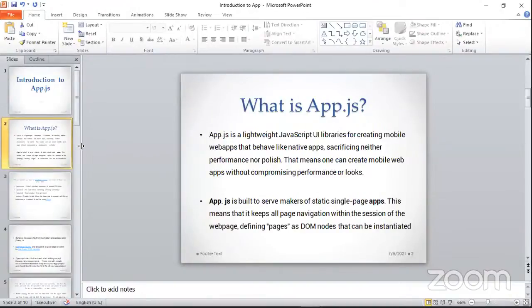Why? What is the need for app.js? It is built to serve makers of static single-page apps. This means that it will keep all page navigation within the section of the web page, defining pages as DOM nodes that can be instantiated.